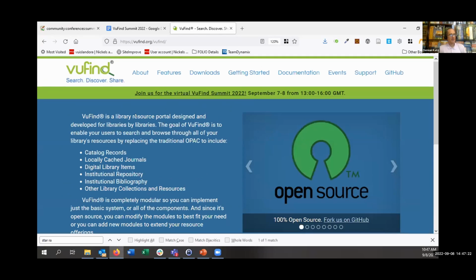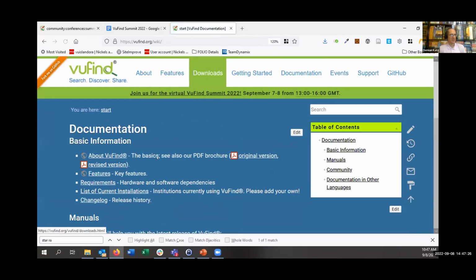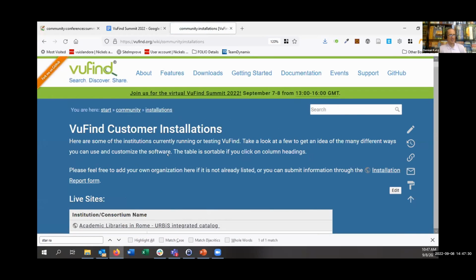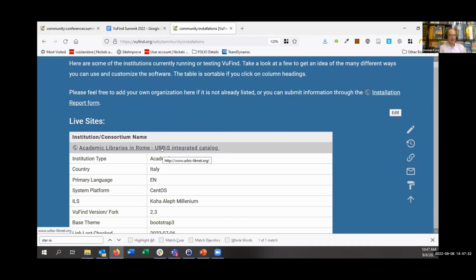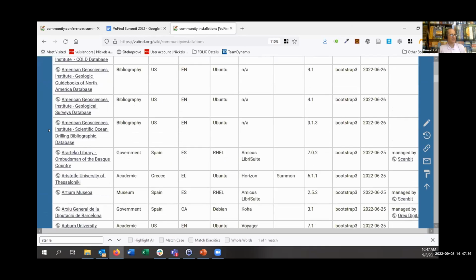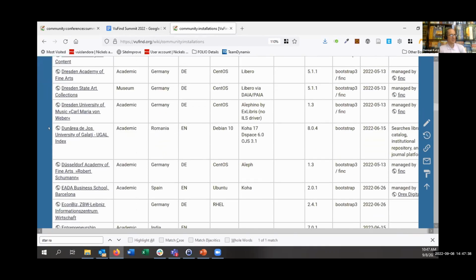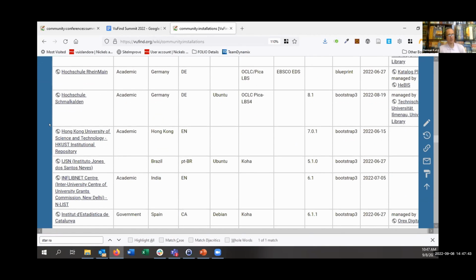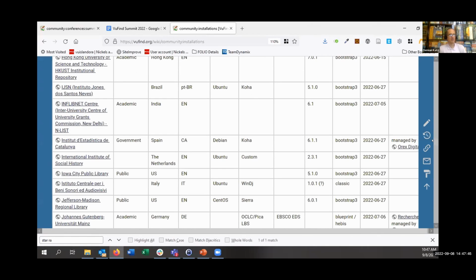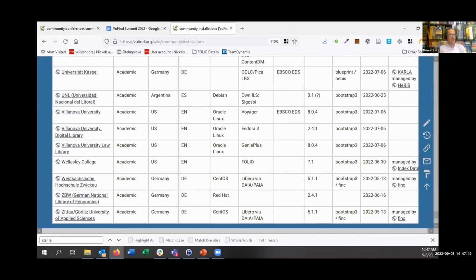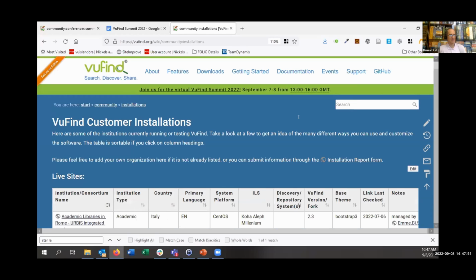So if you weren't already aware, if you go into VuFind's documentation, we have a list of current installations, which is sort of a gallery of many users of VuFind. And this is a great thing to explore if you just want to see some of the possibilities of what VuFind can do or get ideas for themes or whatever. And the only problem with this list is that it had gotten really out of date.